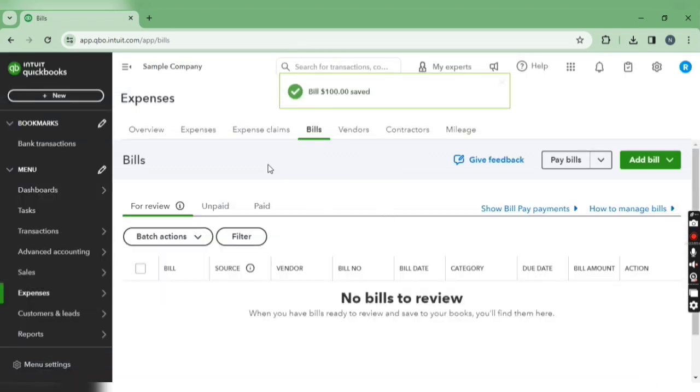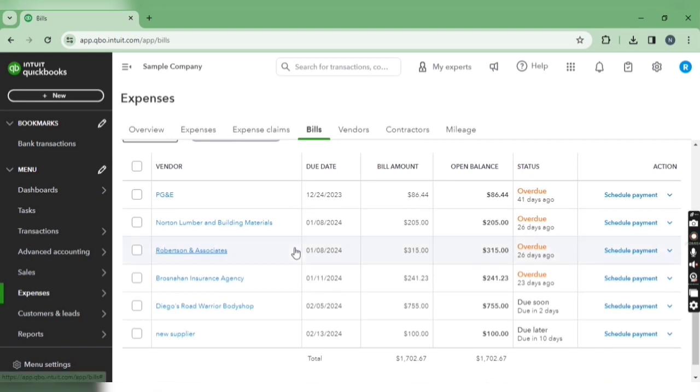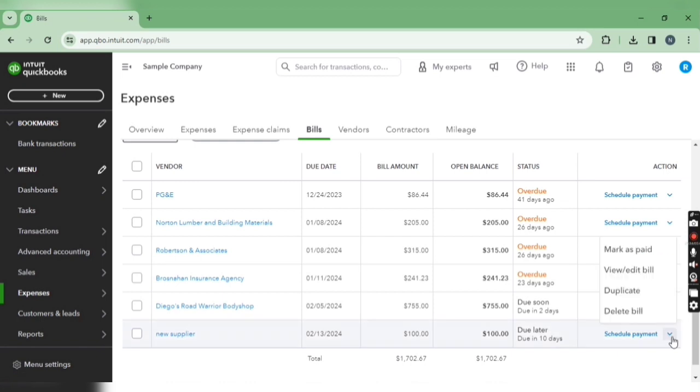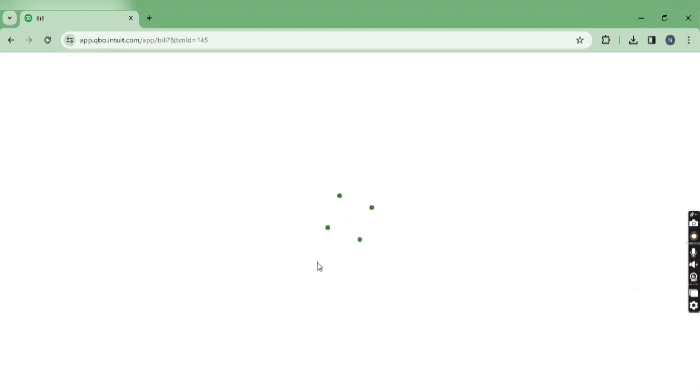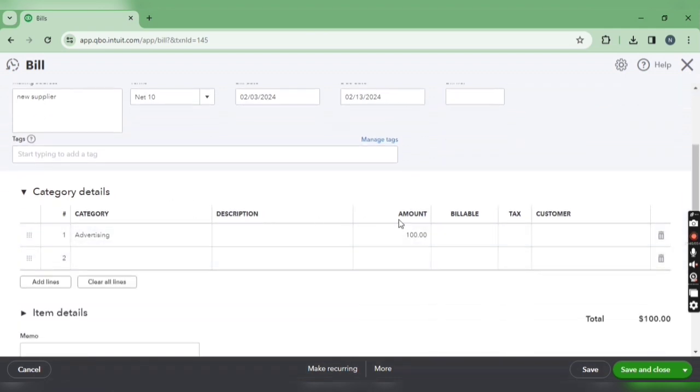So as you can see, our bill is saved successfully. In the unpaid category, you can see this bill here. From the action tab, you can mark as paid, view or edit the bill, create a copy, or delete the bill. Let's edit this bill. You have to just click on view and edit bill. The same display will appear here, and after modification you have to just click on save and close.